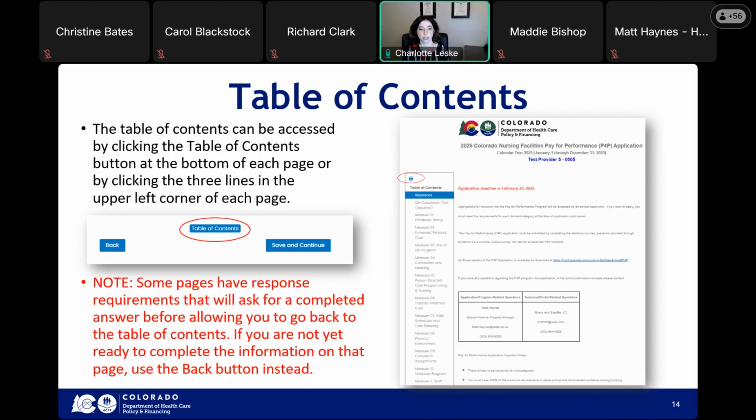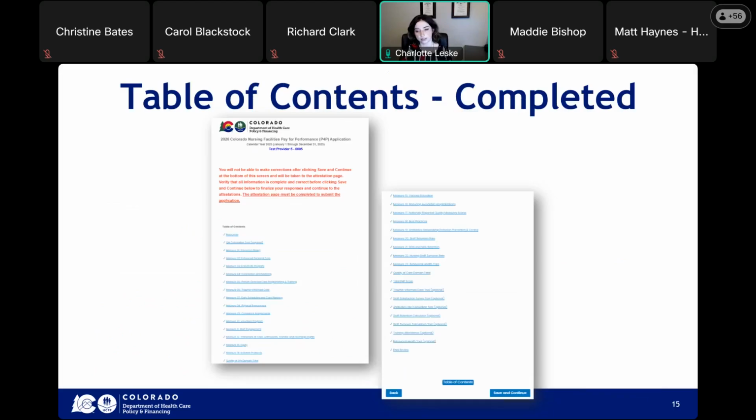The only thing that I would ask you to note is that some pages do have response requirements that must be fulfilled before you can move to the table of contents or save and continue. So if you're not able to or ready to complete one of the pages, instead, click the back button, and that will allow you to move to another page instead. And we'll walk through that in the demonstration as well. Next slide, please.